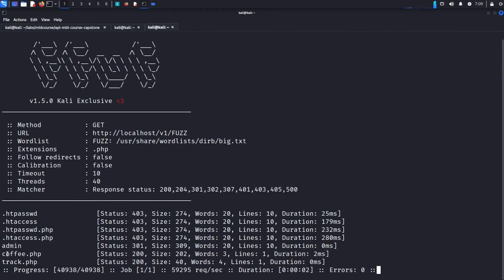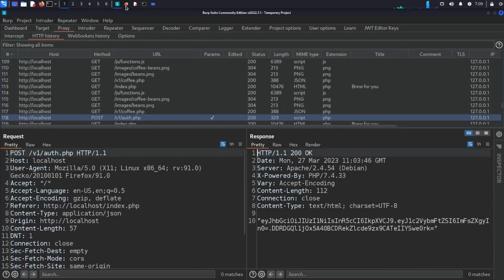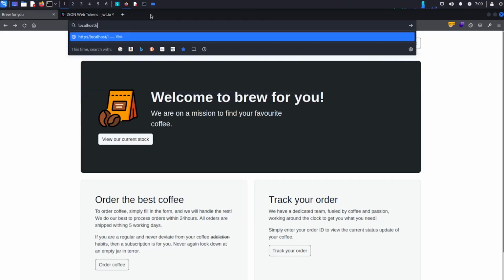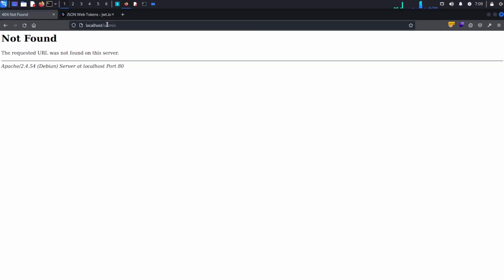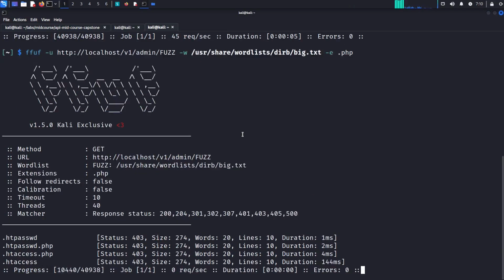So instantly we find coffee and track and admin. We haven't seen admin before. So let's just come back to here and do /admin. Oops, /v1/admin. And we get a forbidden, which is not surprising. But we can continue our attack, so we can do something like recursion and turn on recursion. But often I just like to step through and see. It depends on how many endpoints we're dealing with, really. So let's do admin/fuzz.